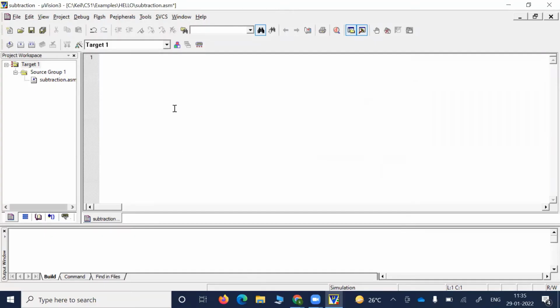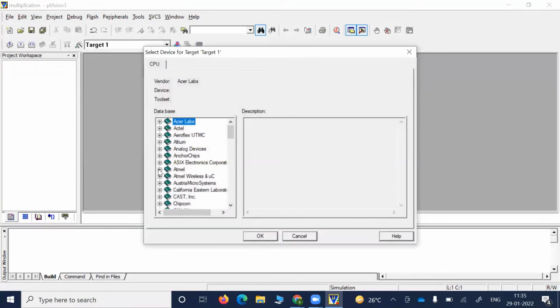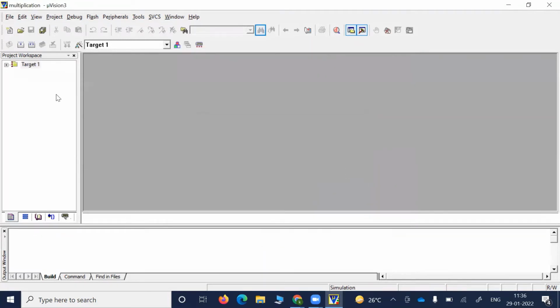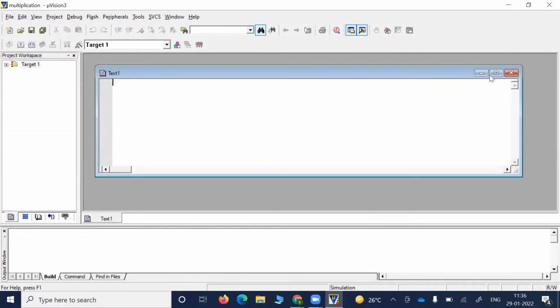So the next program is multiplication of two 8-bit numbers. For that, go to Project, click on New µVision Project, give the name of the project as multiplication, and click on Save. Again, click on the plus sign, then click on AT89C51, click OK, and click No. Now again go to File, click on New. So the text editor opens.